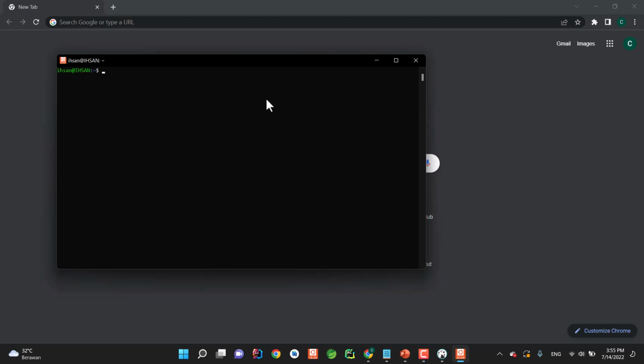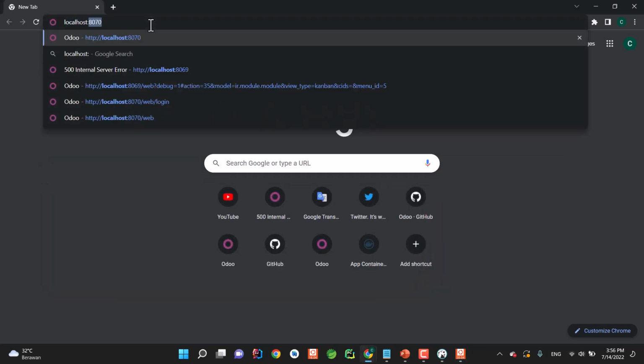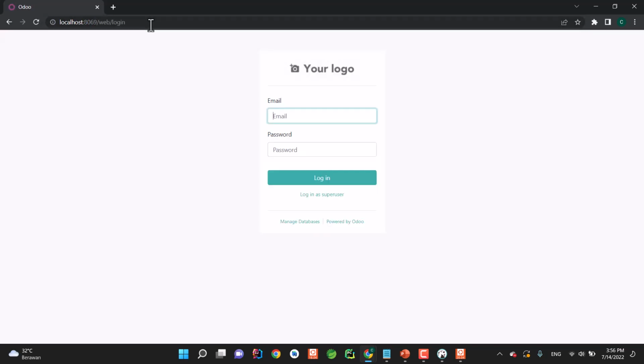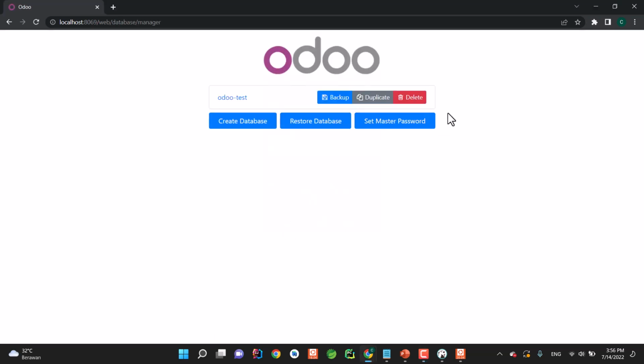Now let's talk a bit about managing databases on your Odoo application. So if I start my server, I'm going to go to my Odoo directory. And then if you go to localhost:8069, this is the login page of Odoo. Now let's click this link, manage databases. And here you can see this is the list of databases that are available.